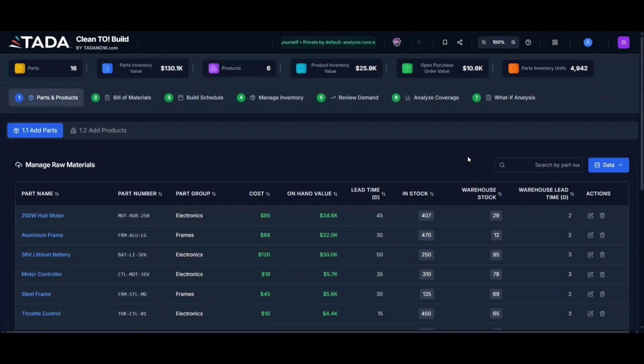Welcome to the Clean to Build micro app. This application helps supply chain and operations teams link together parts, products, build schedules, and demand coverage into one live system. It gives you a clear view of what you can build, when you can build it, and what risks might prevent production. With this app, you can balance supply and demand, reduce shortages, and plan confidently across your manufacturing network.